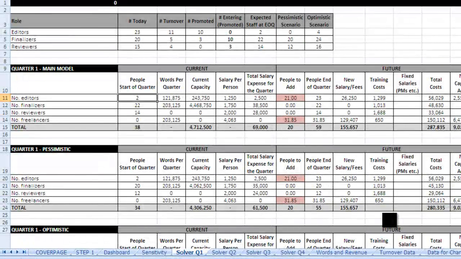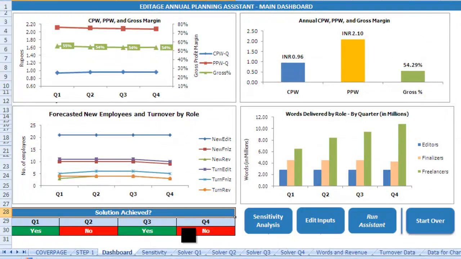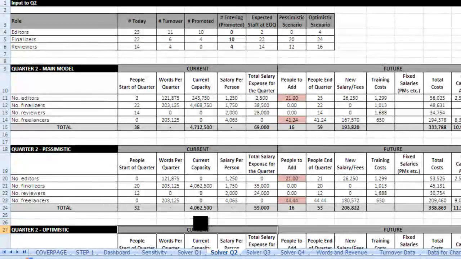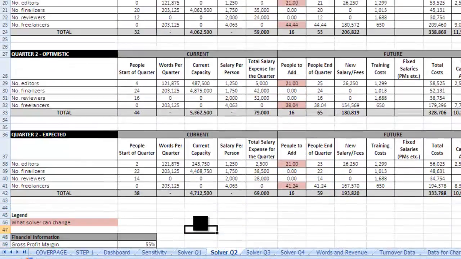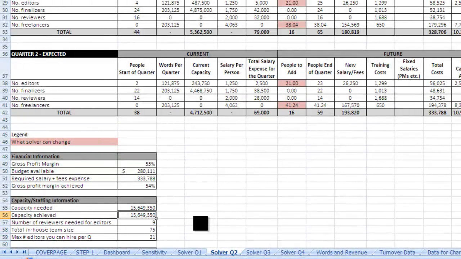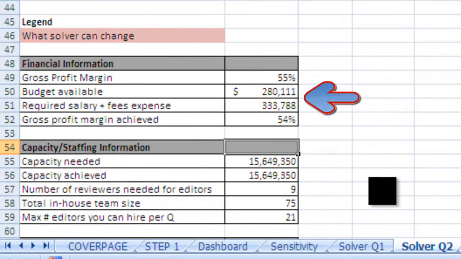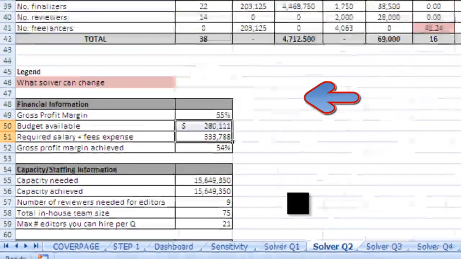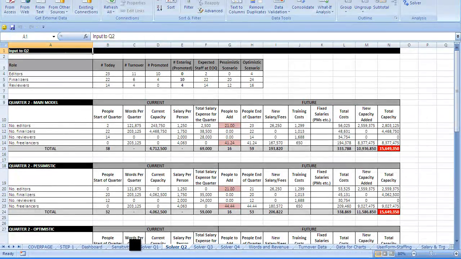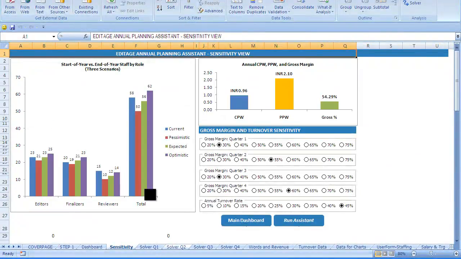Once it reruns the solver engine, it brings us back to this main dashboard. It's important to come back here because you can see that an optimal solution has not been achieved for quarters 2 and 4. The VP of Operations can then go into those sheets and investigate the cause of the problem. For example, here he can see that the total capacity needed has been achieved, but that he would have to go over budget in order to achieve that. You can then go back to the sensitivity page and see how the headcount may have changed, based on the new information that he's entered.